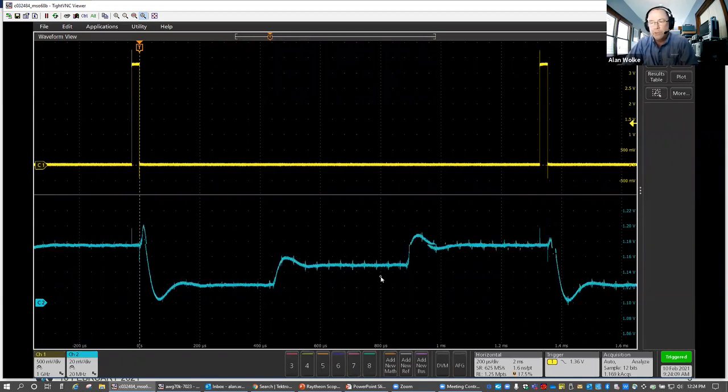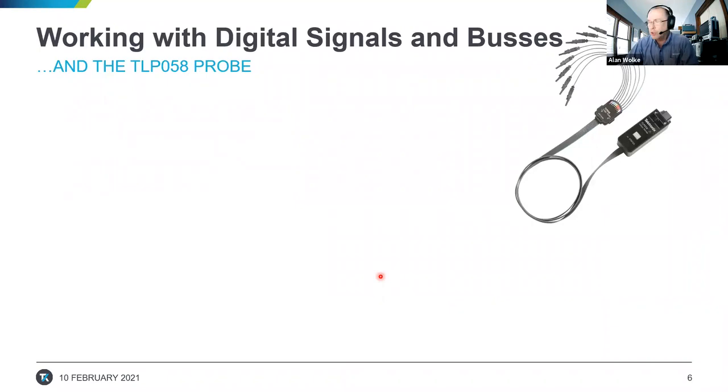Okay, so there's some basic operations of the scope just to optimize the signal, look at the signal the way that you want to see it. So let's talk about working with some digital signals. We have this logic probe called a TLP 058.